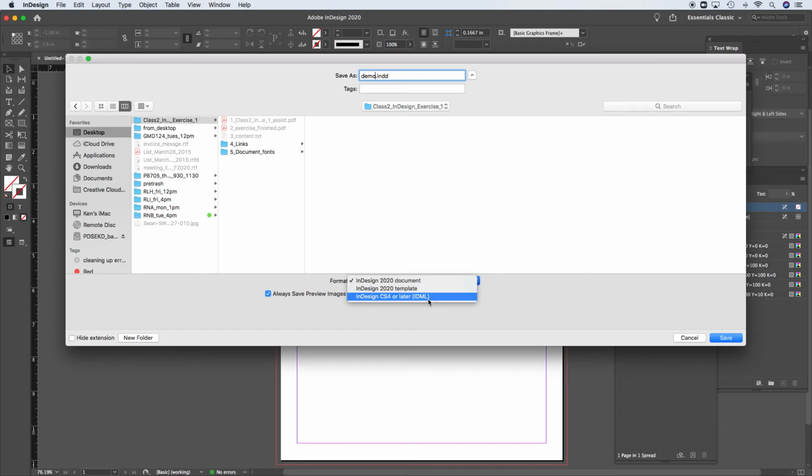Sometimes you can open it, you can view the document and move a few things, but there's other aspects from later versions that don't carry over. So it's a cautionary one to use. However, we'll see another aspect of IDML in what's called packaging later. And right now, we're just going to keep it at the default of InDesign 2020 document. And the INDD stands for InDesign document. Okay, and we can save.